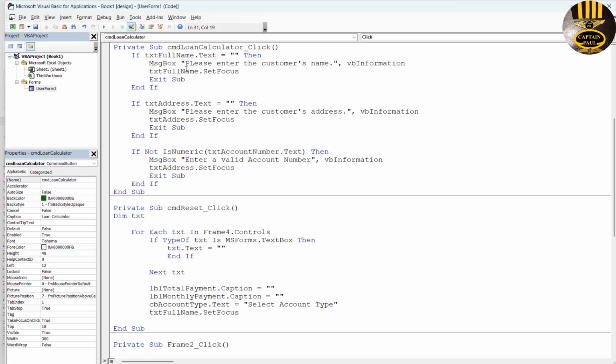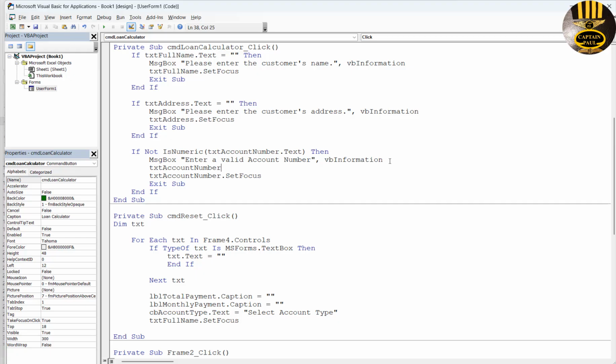All right, looking good so far. Enter a valid account number, then we also want it to get focused. Clear whatever we have in there. If it's invalid, it should be txt account number, and then we set the focus. Dot set focus, and there we go.